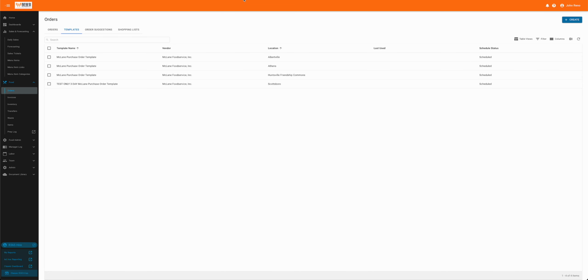This is going to be a general overview of purchase order templates, purchase orders, and then suggested quantities for purchase order for forecasting. So the first thing we need to have set up is a site-specific purchase order for each location. So you can see we have Albertville, Athens, Friendship Commons, and then a test for Scottsboro.